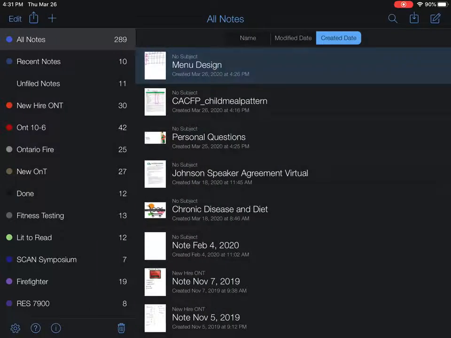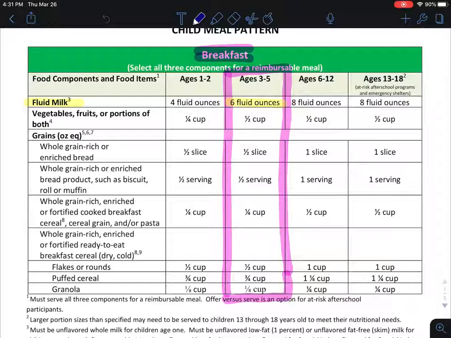Now let's go back and see what's required for the grain. Now, if we look here, the grain that's required depends on what type of grain that we're providing. For example, if we are going to have a slice of bread, half of a slice is the minimum portion to equal 1 ounce. Or if we are going to have a ready-to-eat breakfast cereal, so things like Cheerios, it would be 1 ounce. I know that's missing right there. I apologize.